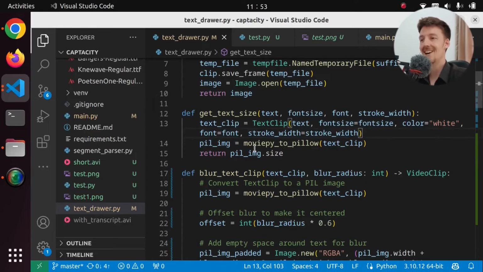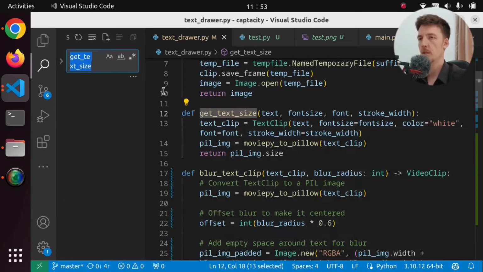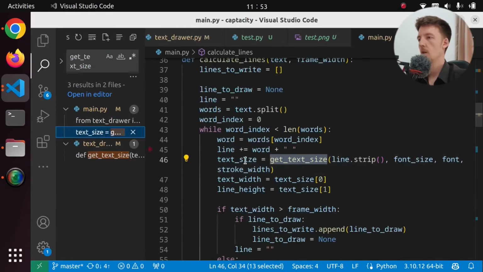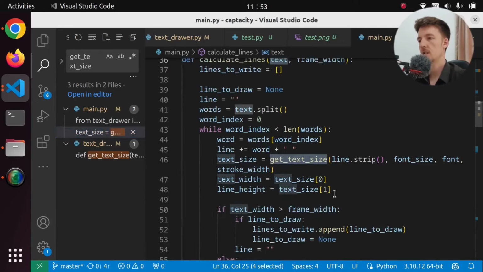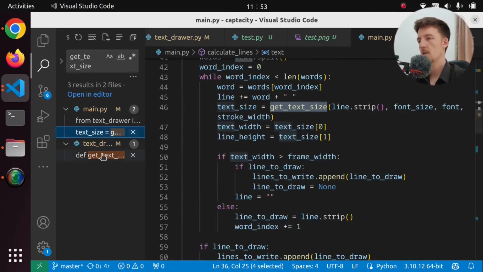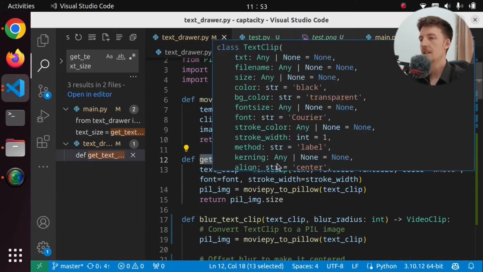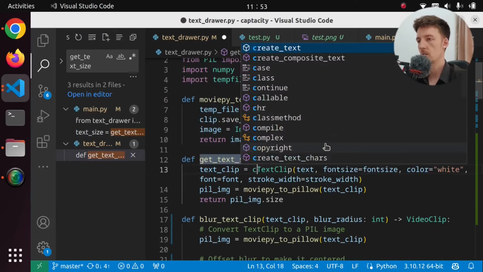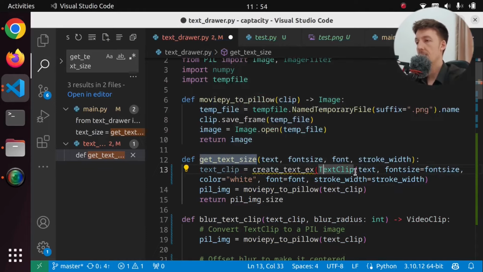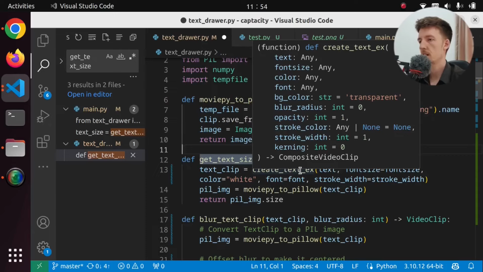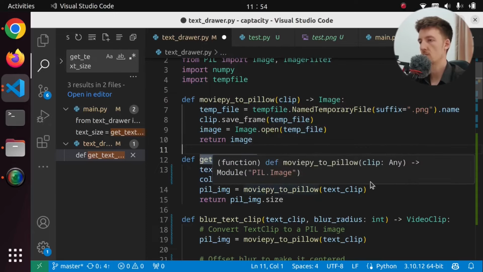Because we can get the size directly from the text clip. So let's see, where do we use get text size? Only here. And here the text is just the text. Okay, so let's change this. And let's in fact use the create text X here. And we pass in there the text, and font size and color and font and stroke.